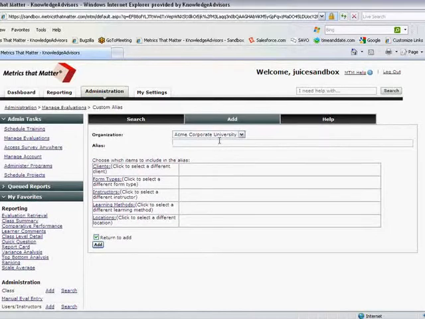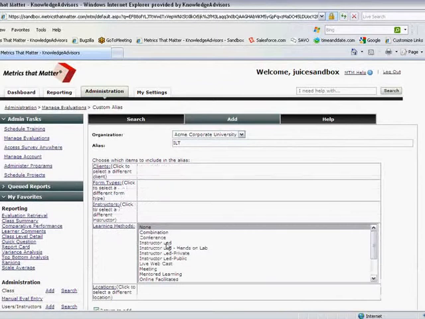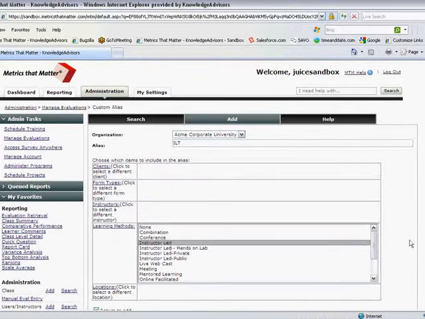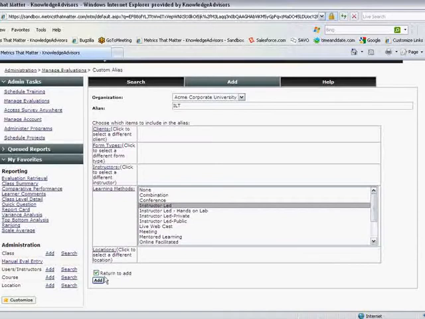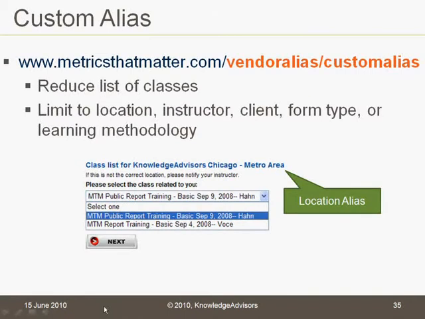We're going to create an instructor-led training methodology alias right now. So we're going to name it ILT. We're going to go to Learning Methods, and then select the learning methodology. Click Add. Once you've created your custom ILT alias, what you'll see then is a list of classes that are scheduled against the instructor-led learning methodology.